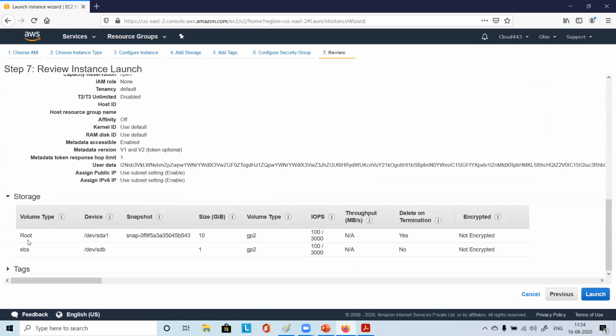Under storage, I see one root volume by default, which is coming from the AMI, that is 10 GB, and I also see one EBS volume of 1 GB size, which is of type General Purpose SSD, GP2. Delete on termination, I have chosen no. Whatever you have chosen, it will have an implication accordingly.